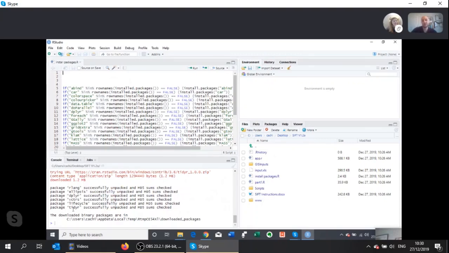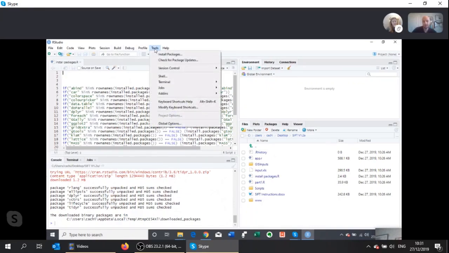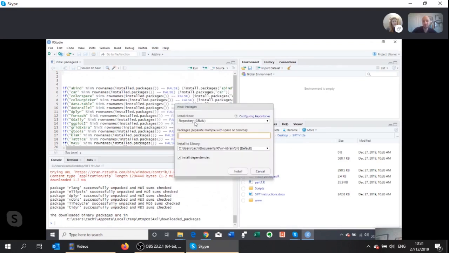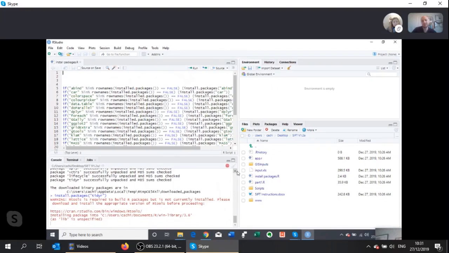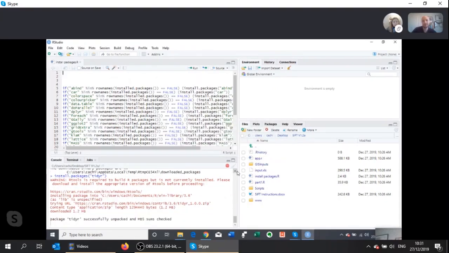I mean, if you were to see a message saying tidyr could not be found or something like that, I'll show you just how to install that manually, which would fix the problem. So I think if you go to Tools at the top, and Install Packages, and then type in, say, tidyr, just as it's shown at the bottom there, and click install, you see it just installs it that way.